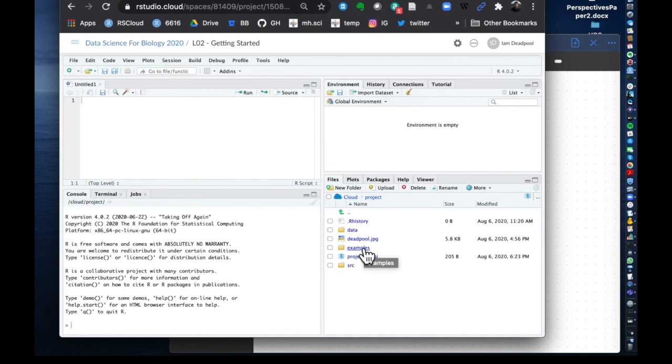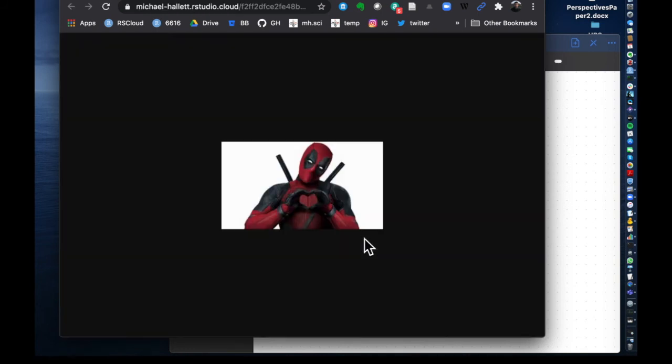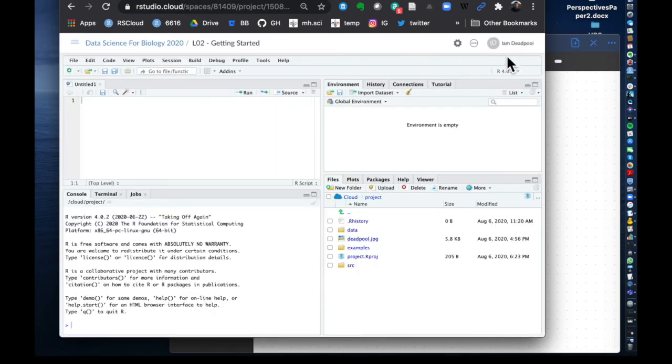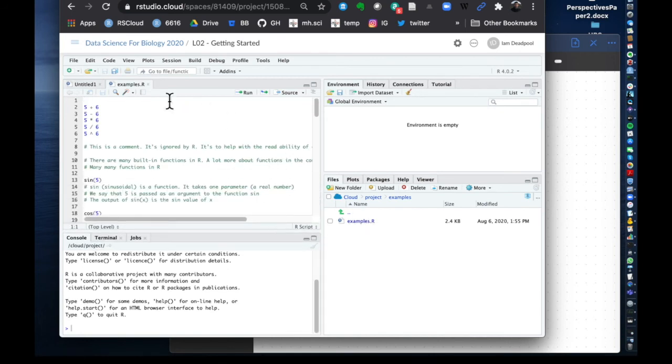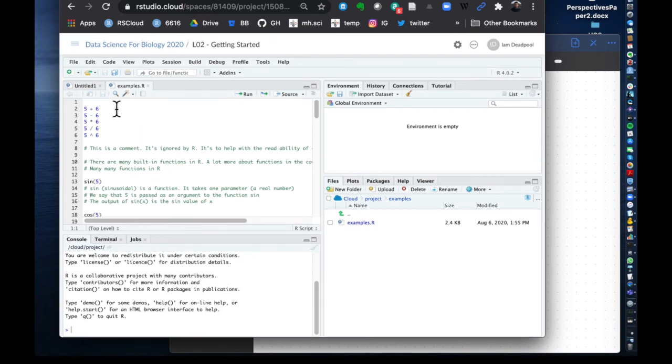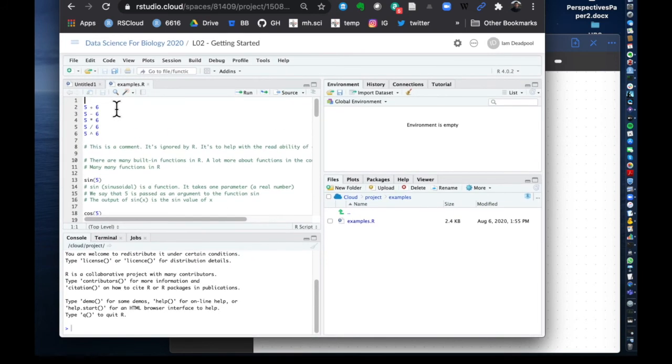In other cases, you'll see it might be images, and if I click on it, that image will actually load, and it's just a picture of my favorite student. I am Deadpool. And in other cases, I'll make code available to you. For example, a file called examples.r in a folder called examples. And if I click on this, you'll see that that file, it's a text file, appears over here in the top left. And actually, this file contains R code.